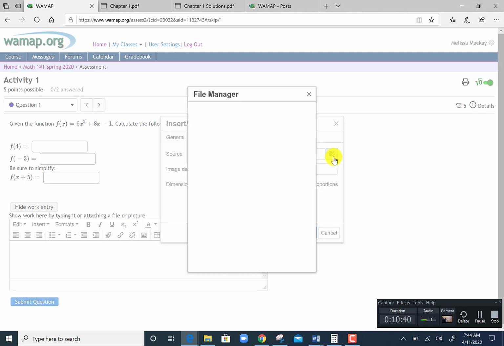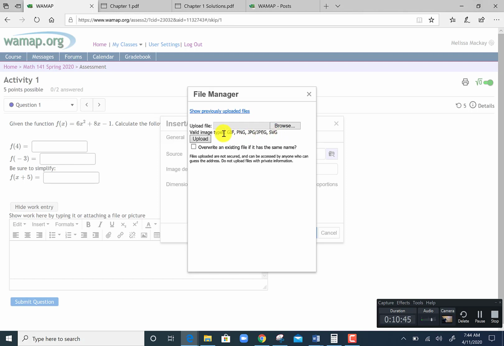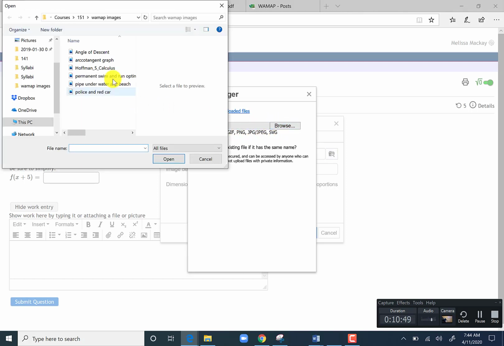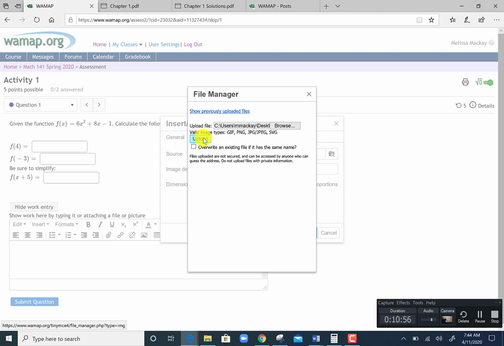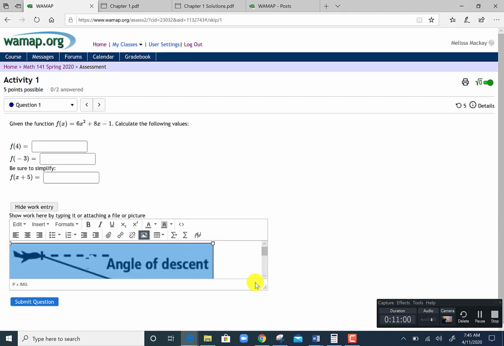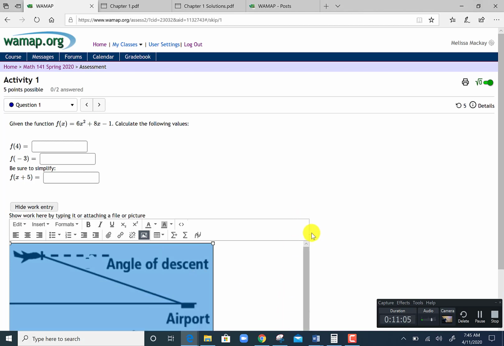You browse for your work. Notice the different files you need it to be in for it to upload correctly. So we can go ahead and browse. And this isn't really the work for this problem, but I'll go ahead and open that and upload it. And you should be able to see your work there. I'm going to go ahead and open this a bit.